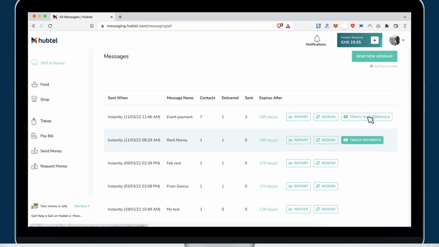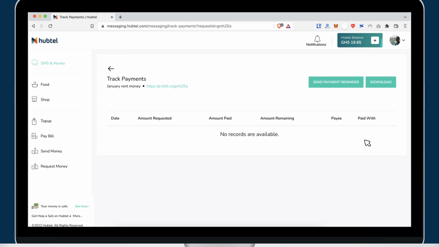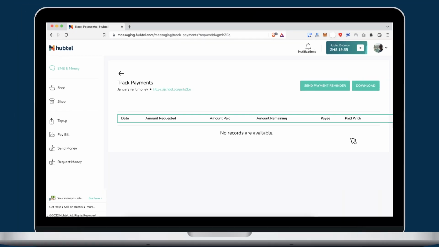To track payment, choose any of the Request Money messages and click on Track Payments. On this page, you will see the date they made the payment, the amount you requested for them to pay, the amount they have paid, and if there is any balance, you will see it under the Amount Remaining tab. Who has paid and what payment method they paid with.